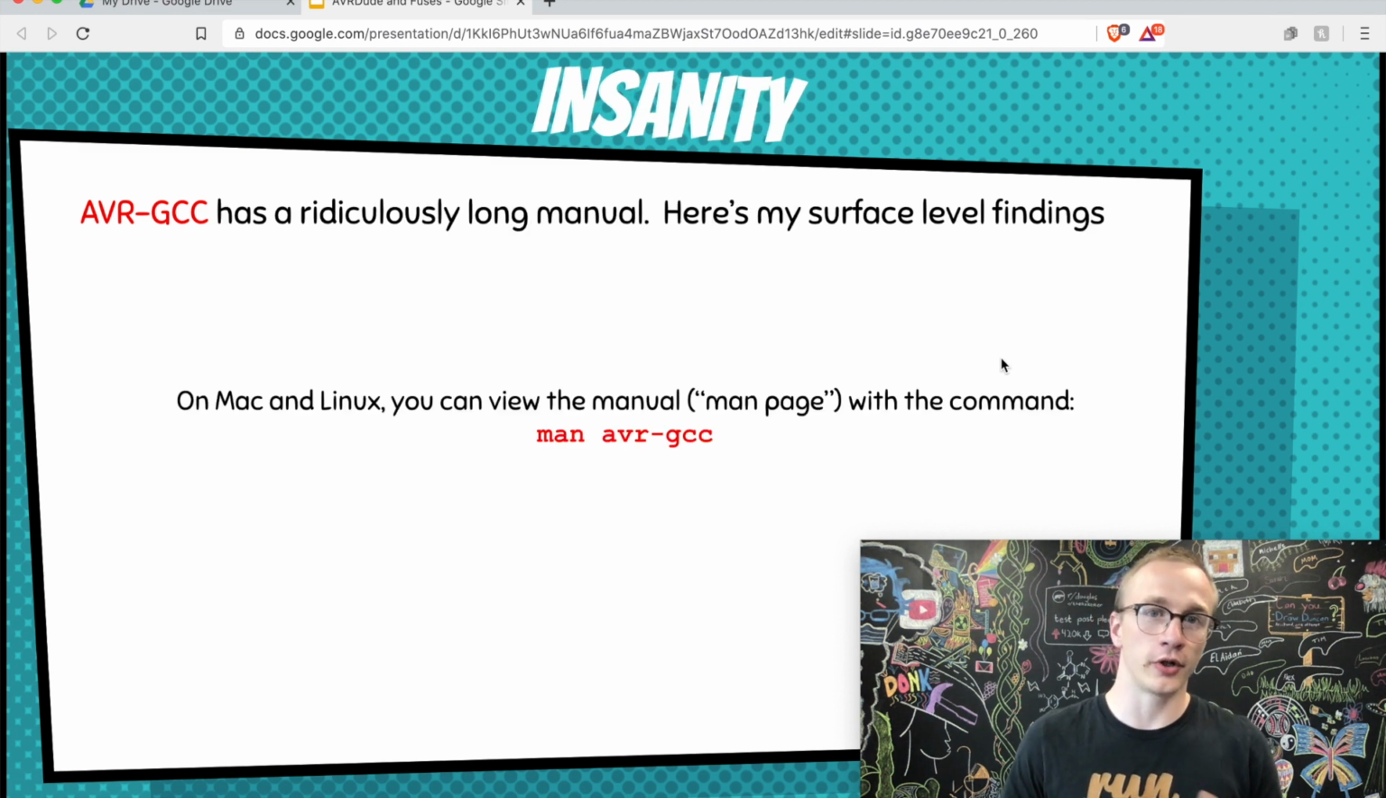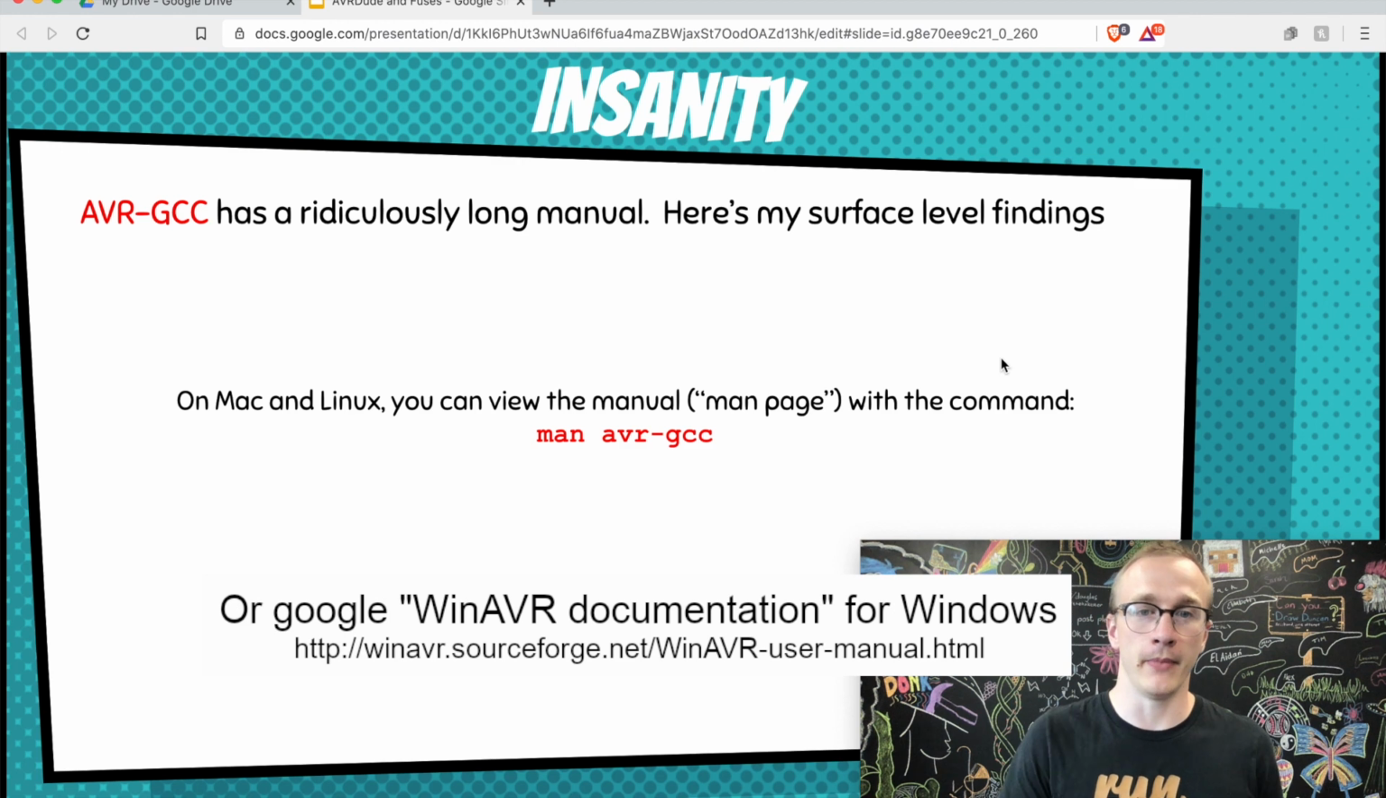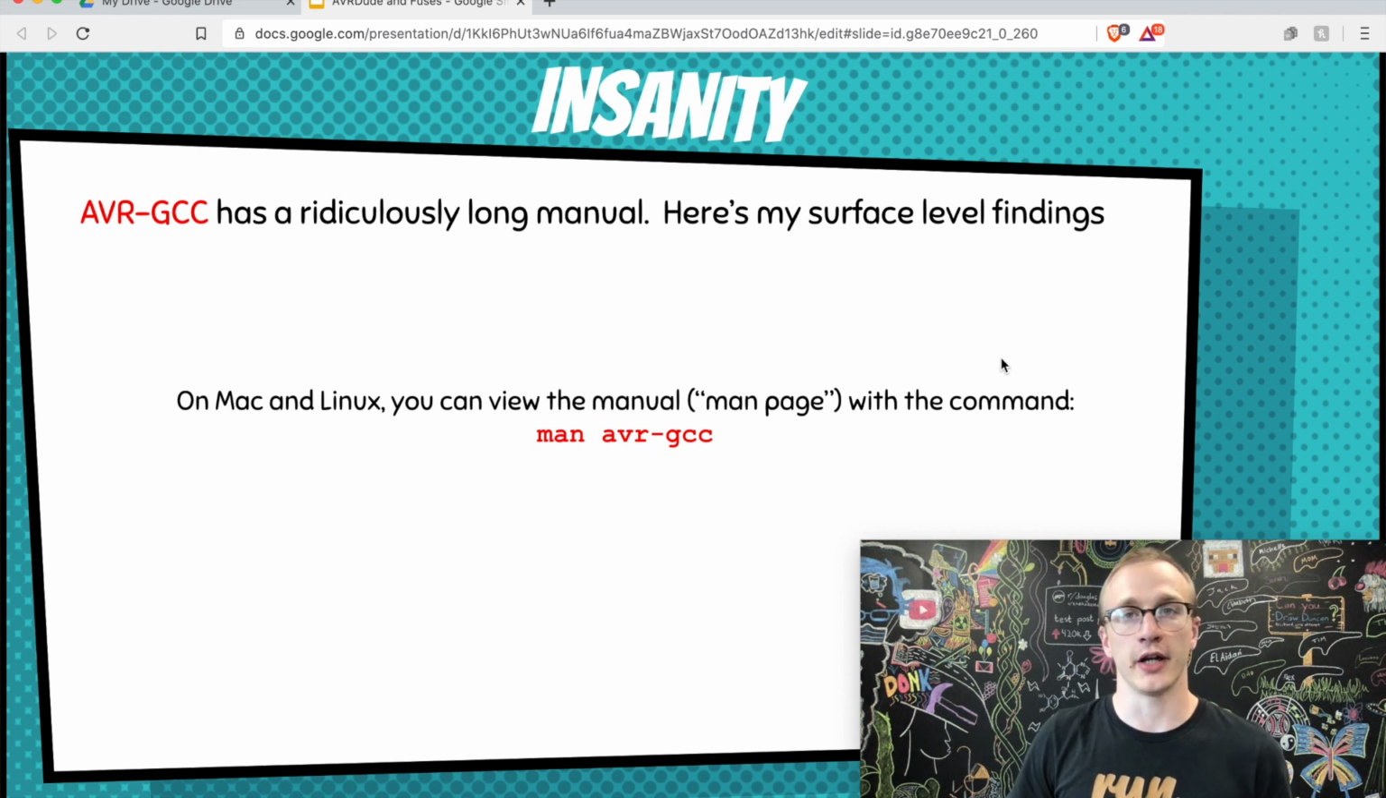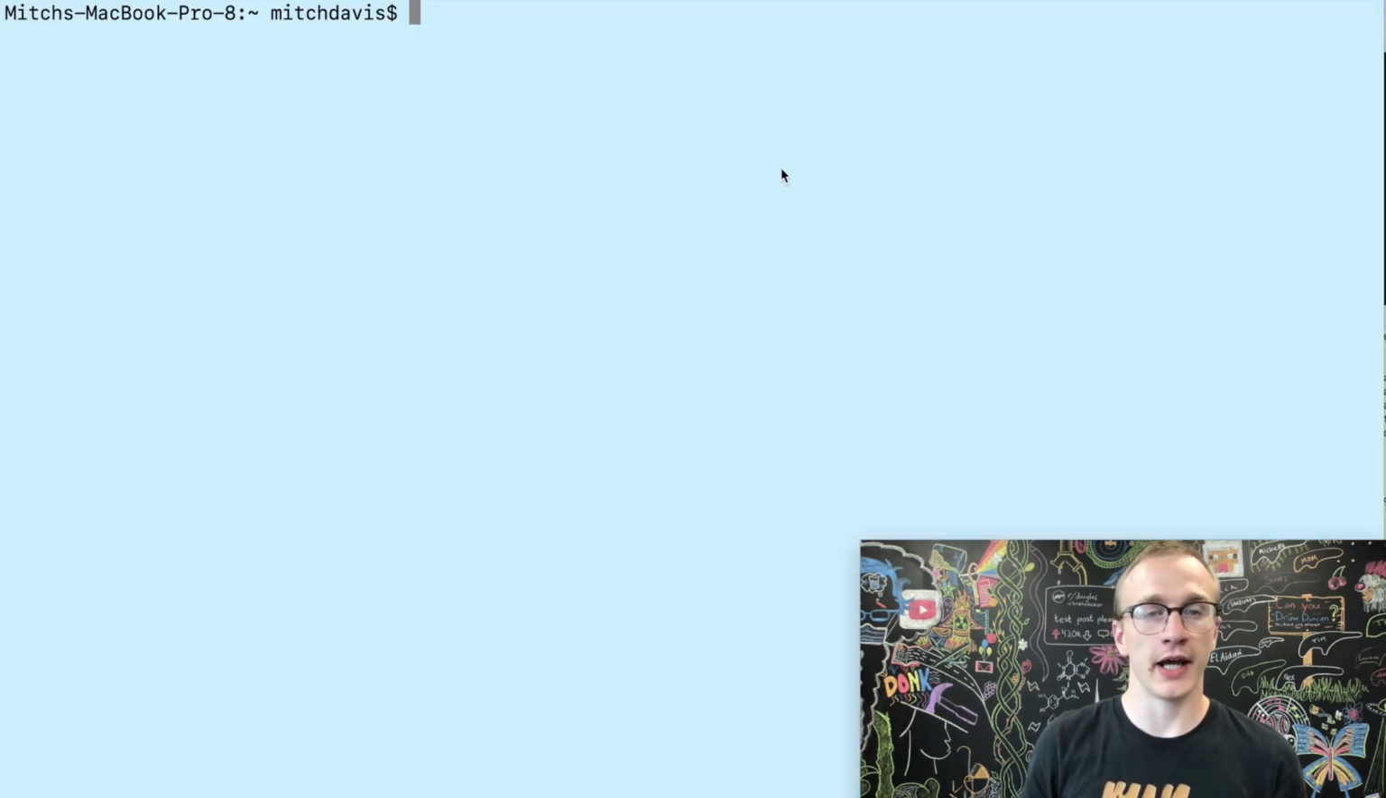In order to learn how to run a program, there's a thing called man pages. And the way that you can access that on a Mac or on Linux is to open up a terminal and type in man and then the name of the program, which is AVR-GCC. And it will give you a giant dump of all of the documentation on how to run this. Let's take a peek at how to find out all of the information about AVR-GCC.